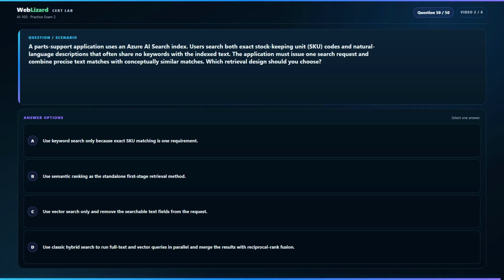Question 50. A parts support application uses an Azure AI Search index. Users search both exact stock keeping unit SKU codes and natural language descriptions that often share no keywords with the index text. The application must issue one search request and combine precise text matches with conceptually similar matches. Which retrieval design should you choose?